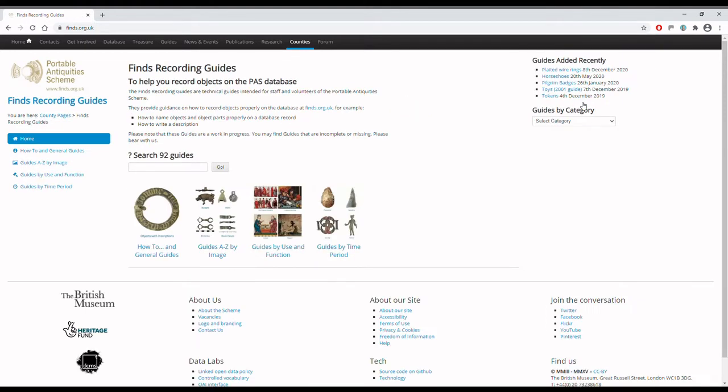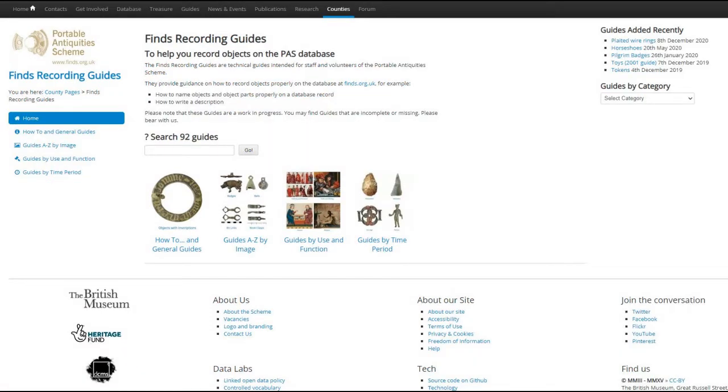The Finds recording guides are technical guides intended for those who record objects onto the Portable Antiquities Scheme database, so staff, volunteers and self-recorders with the scheme. They provide detailed guidance on how to record different object types properly onto the database and are an extension of the general recording guide that is elsewhere on our website.